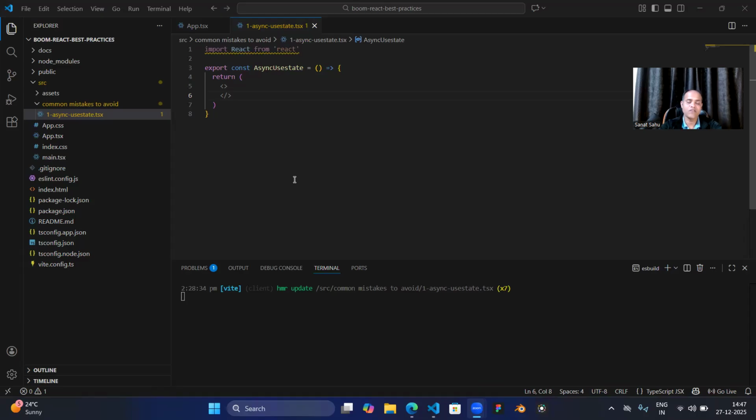There are a lot of things that we don't want to do, but unknowingly we are doing them while coding, whether in the office or in personal projects, where there are some best practices we have to follow. One of them is this. I've created a folder where I'll be doing all these things.